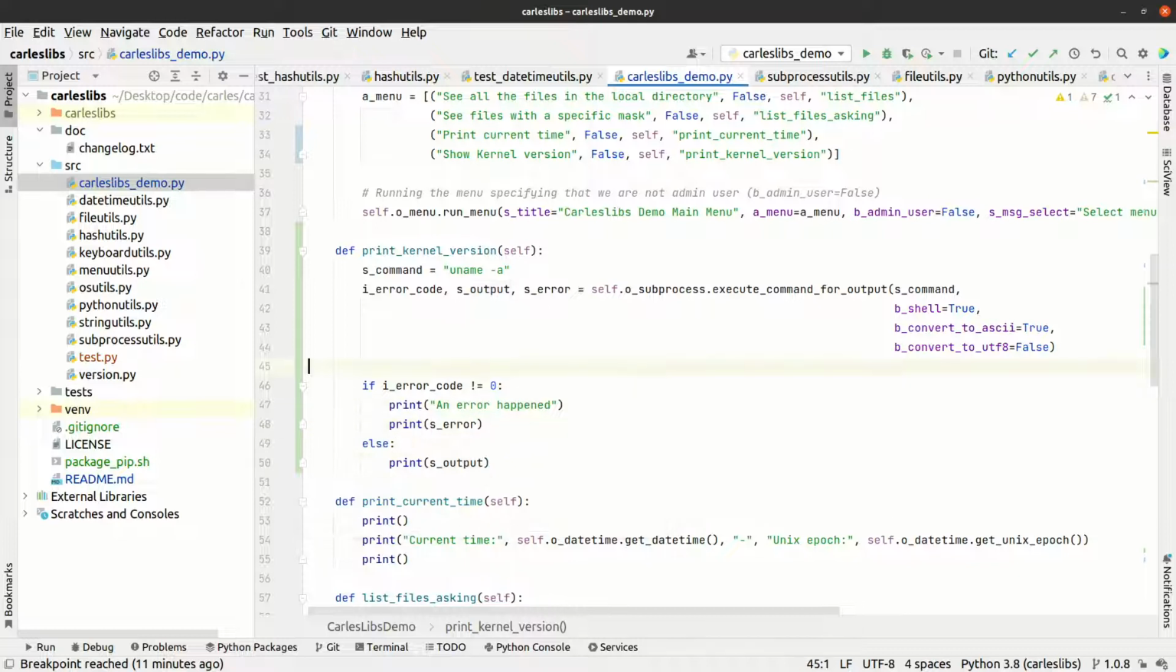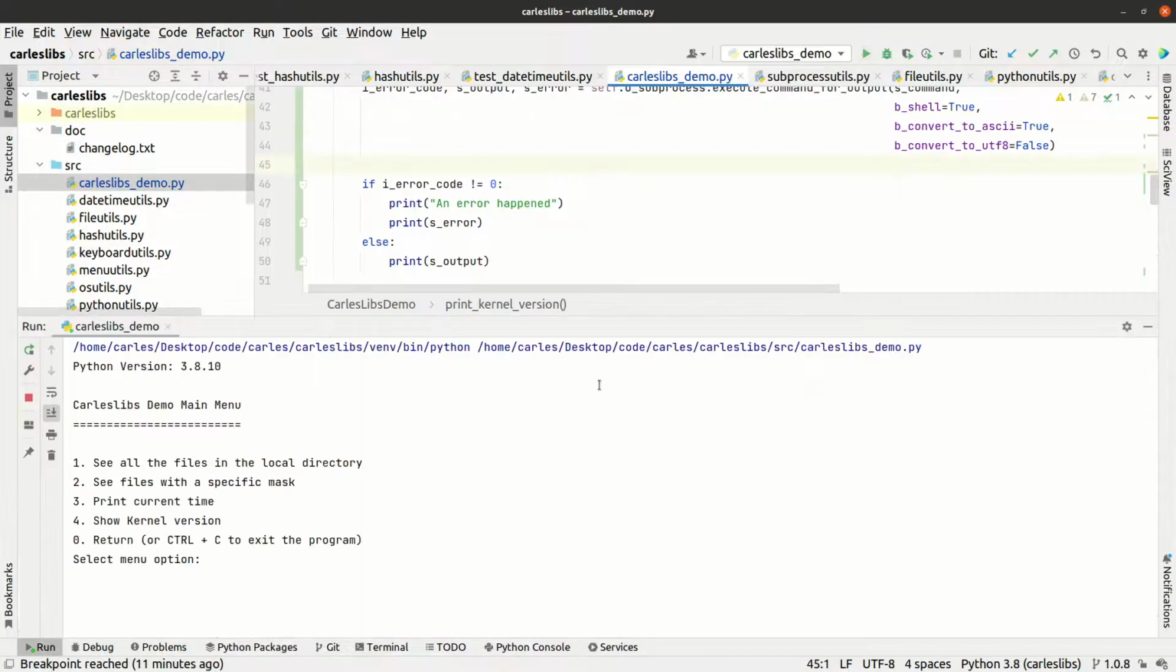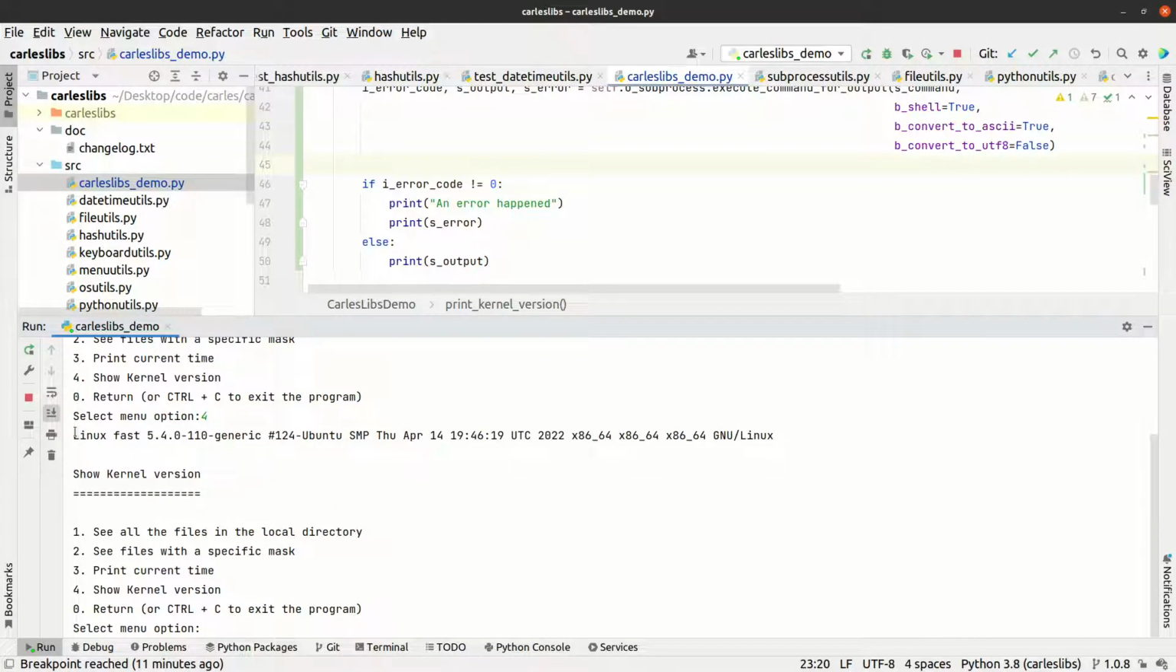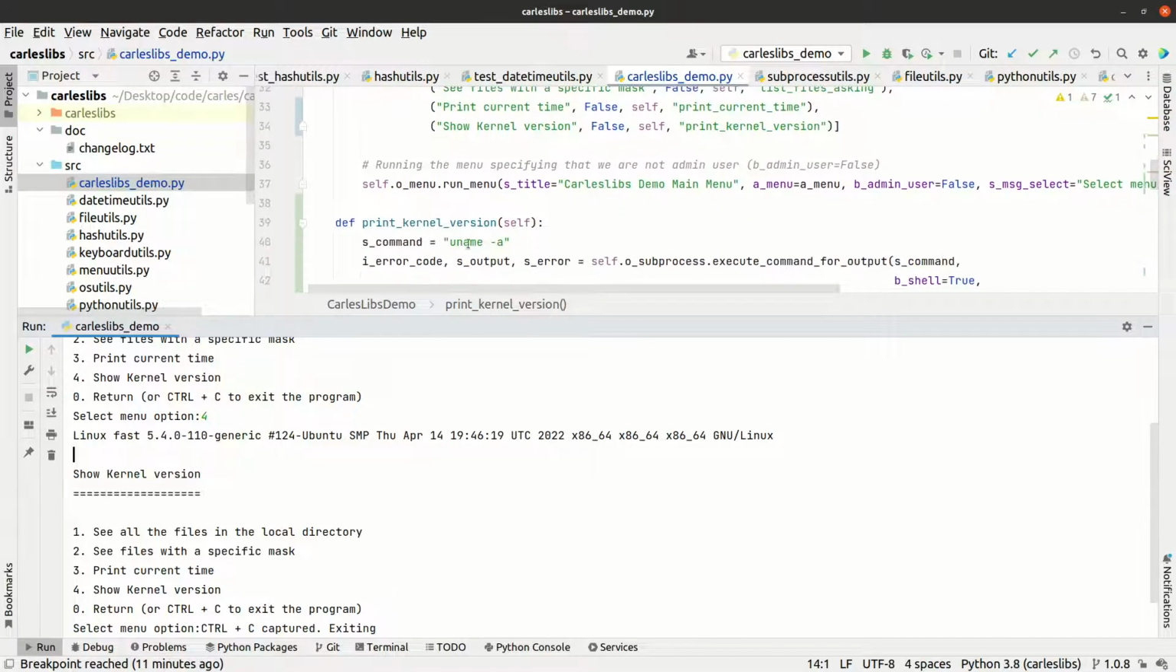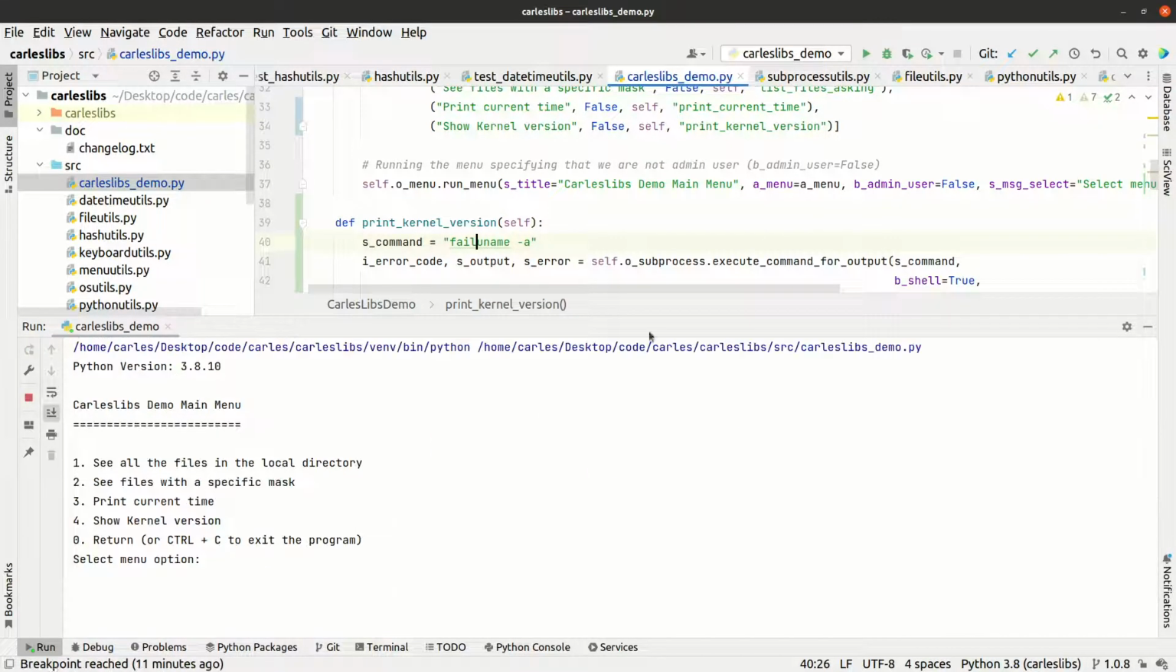Okay, so let's run this now. So now we have a new version, which is show kernel version, and it displays the kernel version. If I had, instead of uname, added something that fails, I mean, this command obviously doesn't exist in my system, and not in every system, no system has that command. So I will get an error, show kernel version.